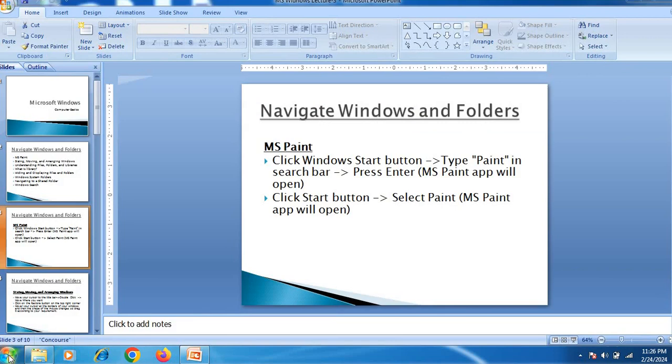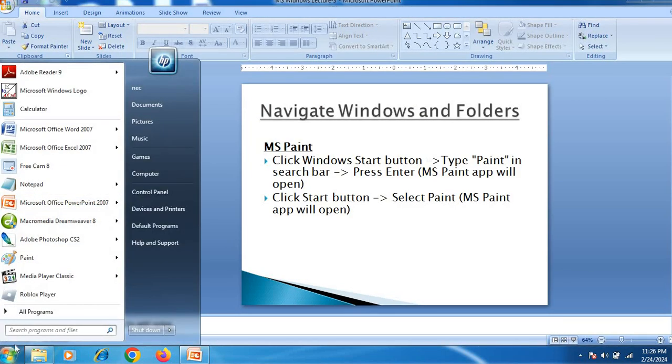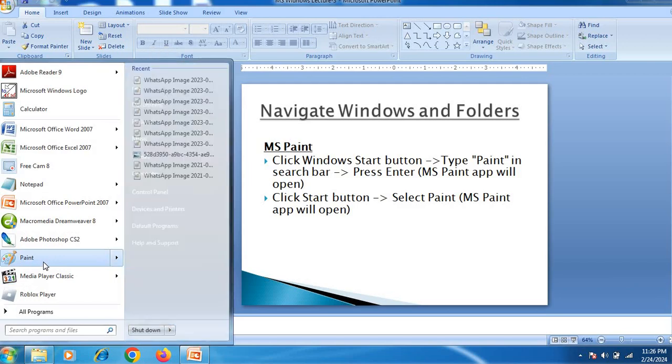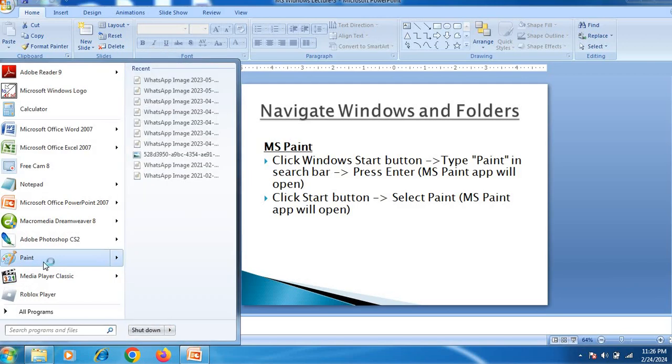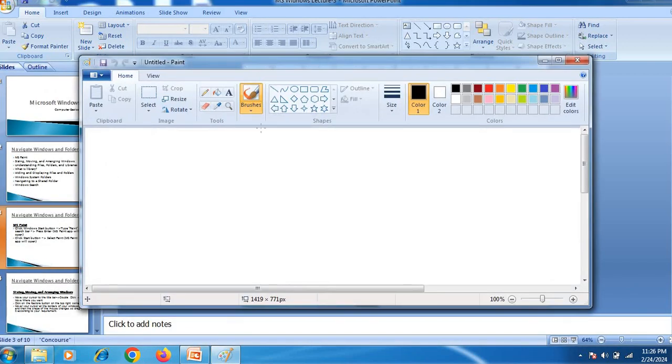Now let's open MS Paint. Here is the Start button and then here is the Paint, and once I click on it then it will open. Here as usual on the top it is the title bar. As I have not saved this file, its title is not given, due to which it is given untitled. Paint is the name of the application.